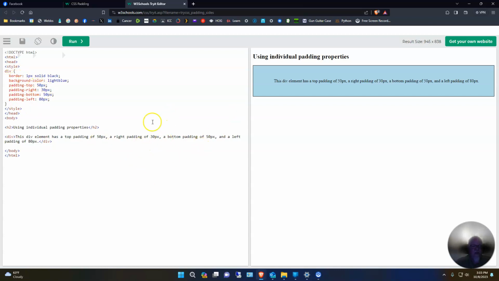So notice the top is 50. Now notice there's not 50 between that line and the top of the borders. What they're talking about, so that would be the margin. If I wanted the margin of the outside of the box, that would be margin. When I'm inside the box, I use padding. So inside the padding, the top is 50, the right is 30, the bottom is 50, and the left is 80. So margin is outside the box, padding is the spacing inside the box.